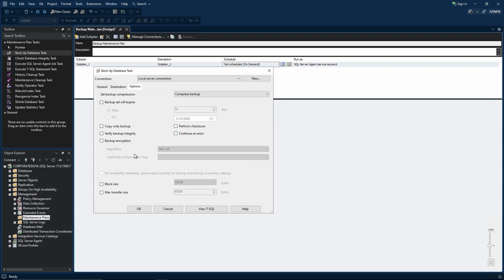And backup encryption. For backup encryption, and this is optional, you can use a certificate or an asymmetric key. For example, in this machine, I have a certificate. So if I want to use it, I just click on backup encryption. I pick my algorithm. The best one is AES 256. And then I pick my certificate or asymmetric key. In this case, I have a certificate, which is called TDE_cert. And there it is. Additionally, we have all the parameters that we will not modify for this purpose, which are block size and max transfer size. For now, we're going to click OK.